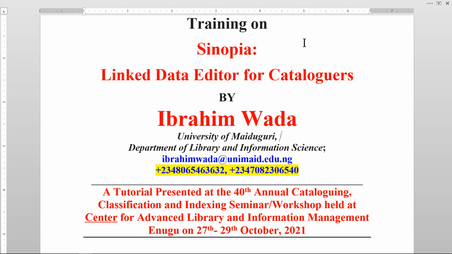A template is a metadata application profile. Get that as a point. A template is a metadata application profile. So it's very important for every cataloger to be familiar with various kinds of templates, because it's only if you are familiar with the templates that you'll be able to create metadata and enter them appropriately.